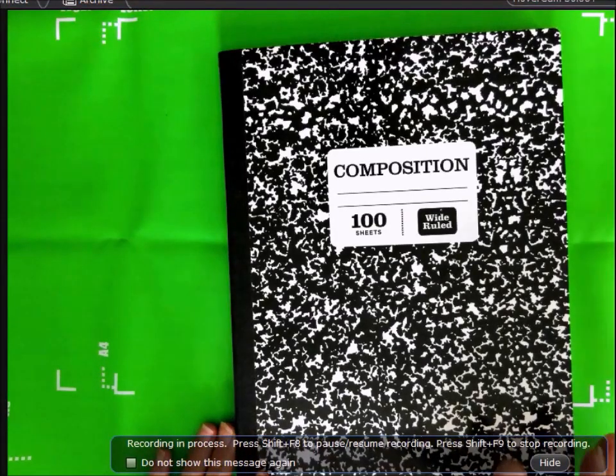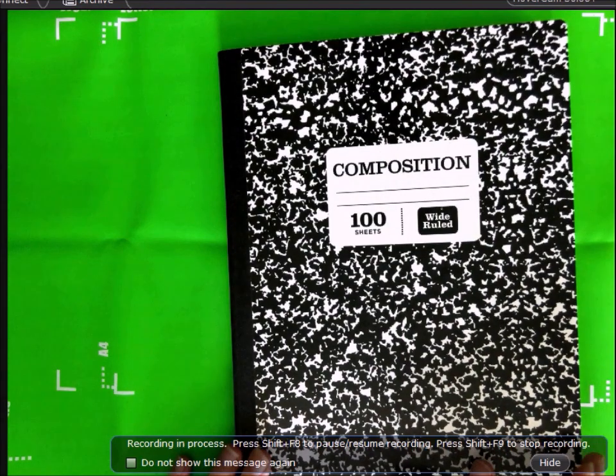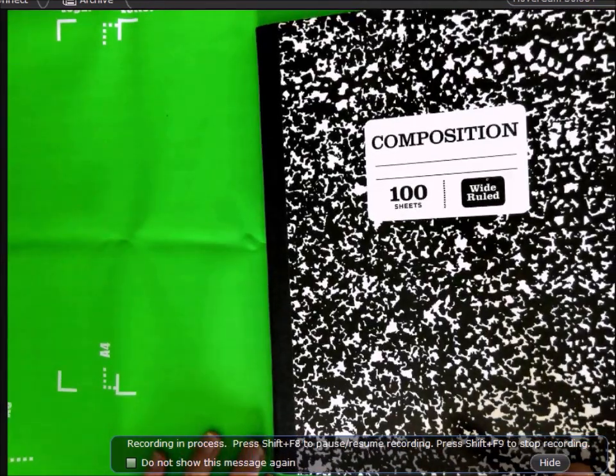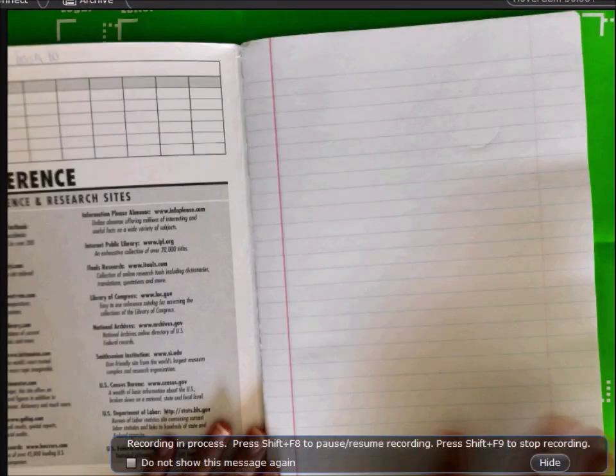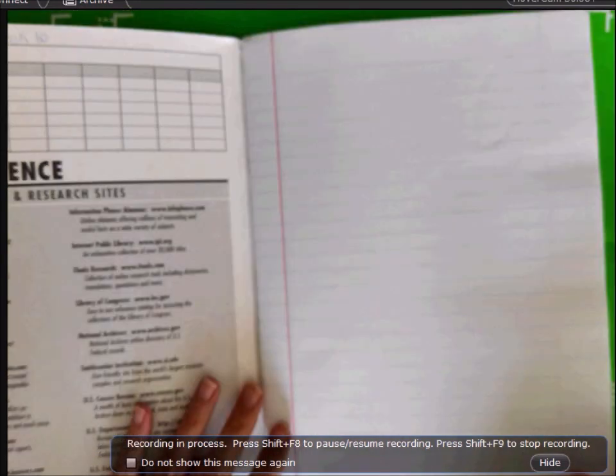Give you a little bit of a setup for your spiral. I'm using a composition notebook, but you can use a spiral on there. So the first three pages, front and back, are going to be table of contents pages.